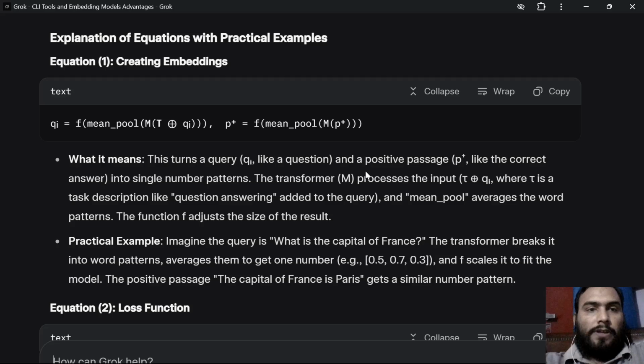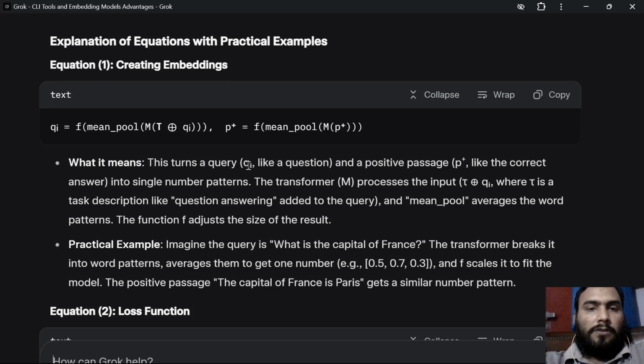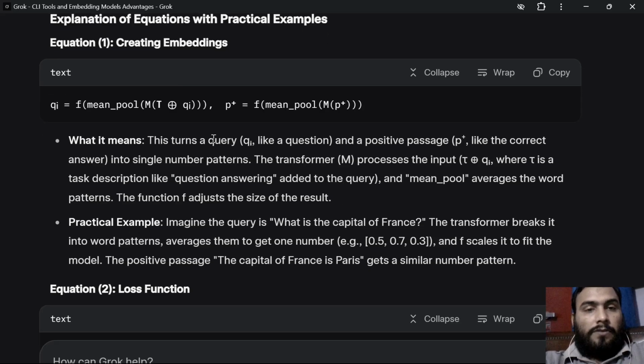So, how to create an embedding. This is for creating an embedding of the query and the answer. Now this is for pooling. What it means is that this turns a query q_i, like a question, and a positive passage, p plus, like a correct answer, into a single number pattern. The transformer M processes the input, where tau is the task description, like question answering.